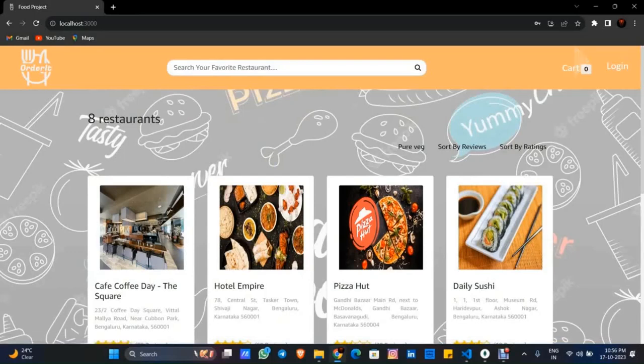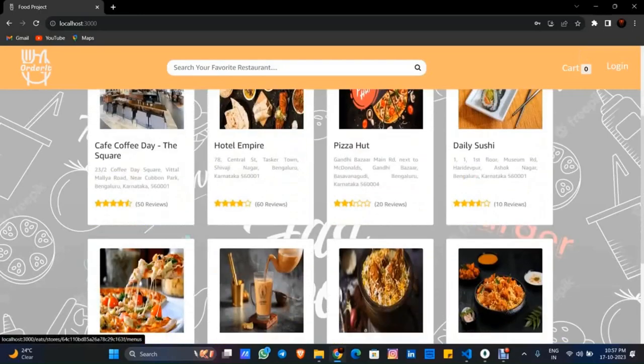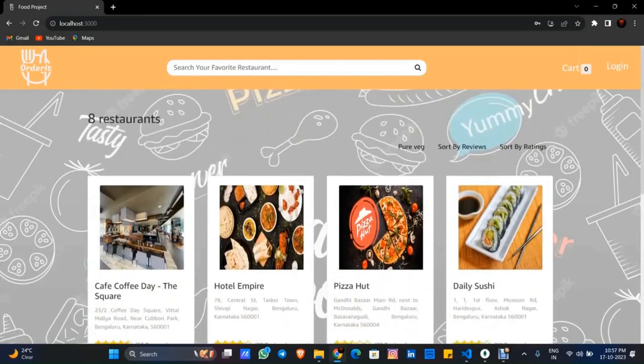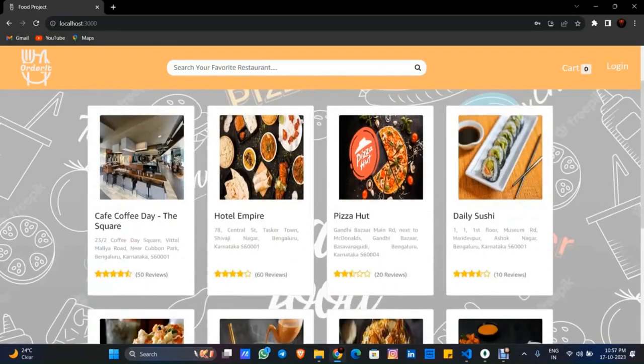So this is our MERN stack. As you can see, we have 8 restaurants with us: Cafe Coffee Day, Hotel Empire, Pizza Hut, Delhi Sushi, Domino's Pizza, Chai Point, Amani's Biryanis, Meghana's Biryanis. So let's go for booking.